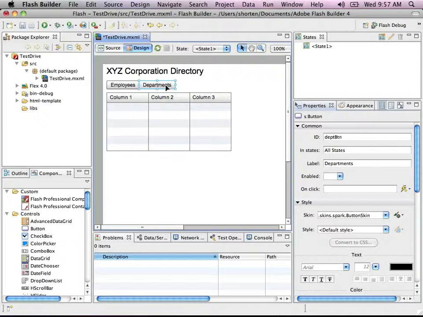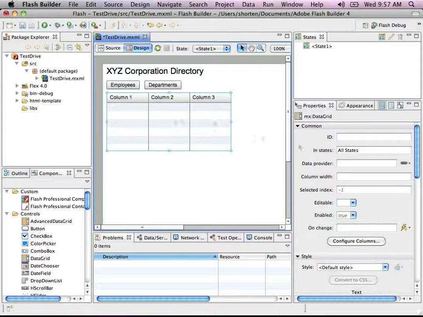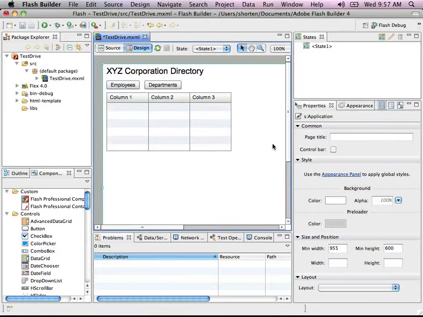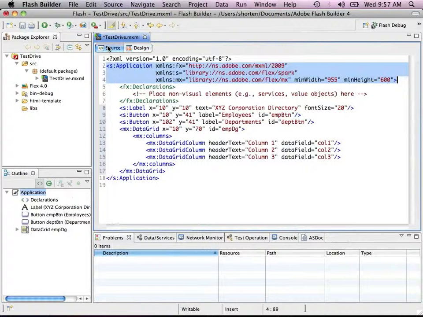You may need to adjust the user interface if required. Finally, you'll need to give the data grid an ID as well. Each of these components have been given IDs so that later on we can reference them when using ActionScript. If you then change to source mode, you'll see the code that Flash Builder has written for you.